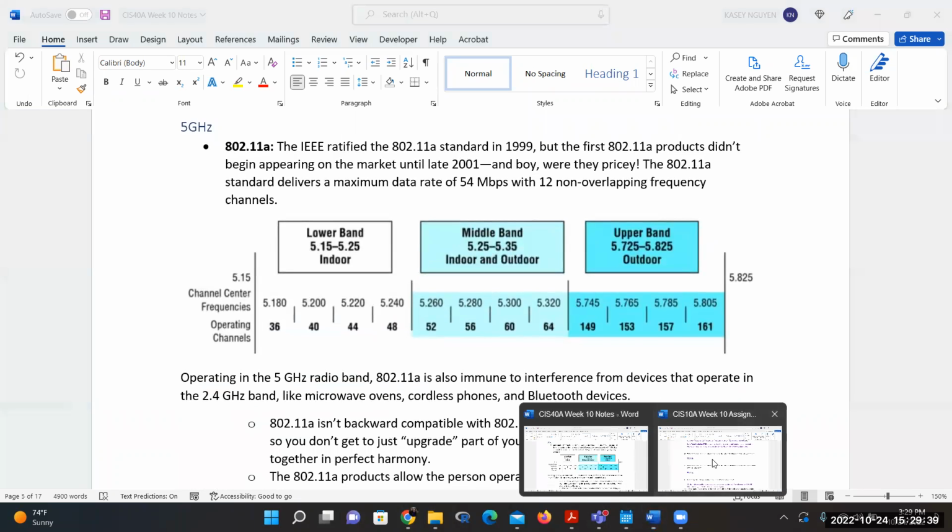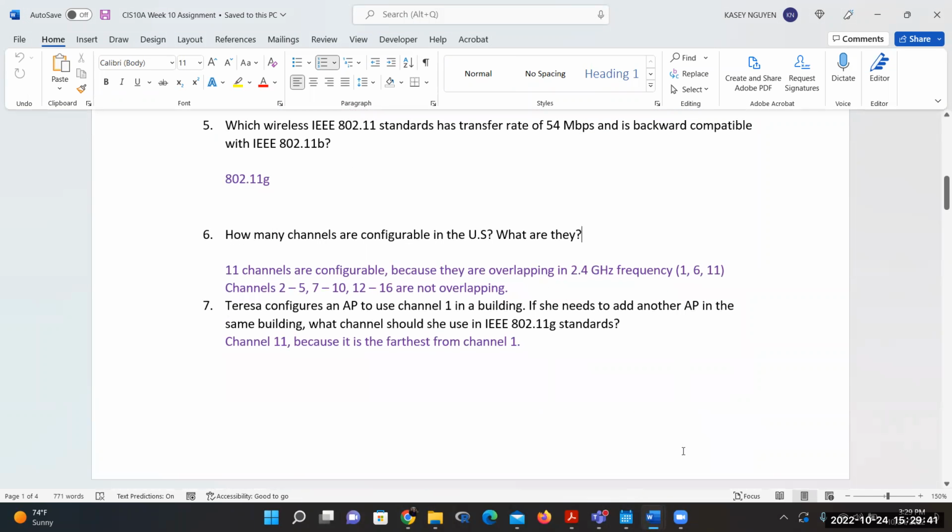Okay, so let's come back now to that. For number 6, how many channels are configurable in the United States and what are they? 11 channels are configurable because they are overlapping in the 2.4 gigahertz frequency.